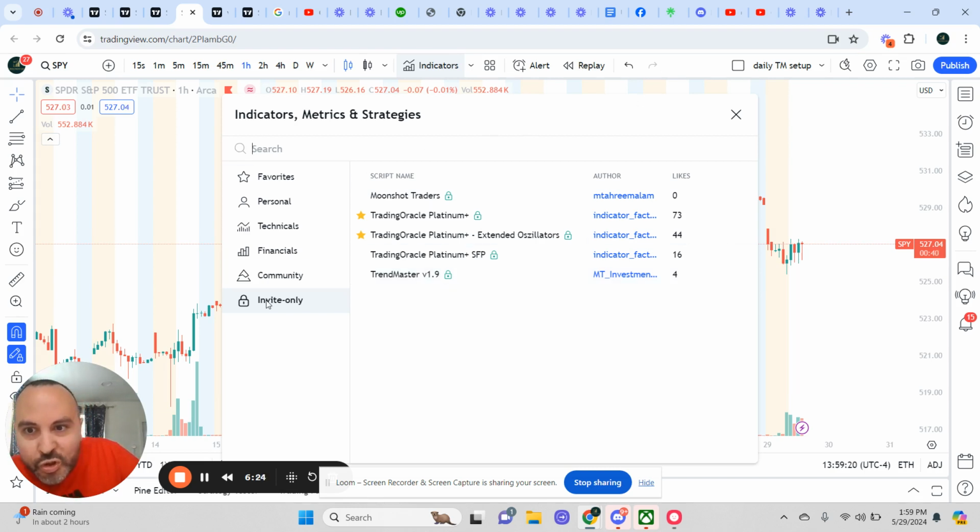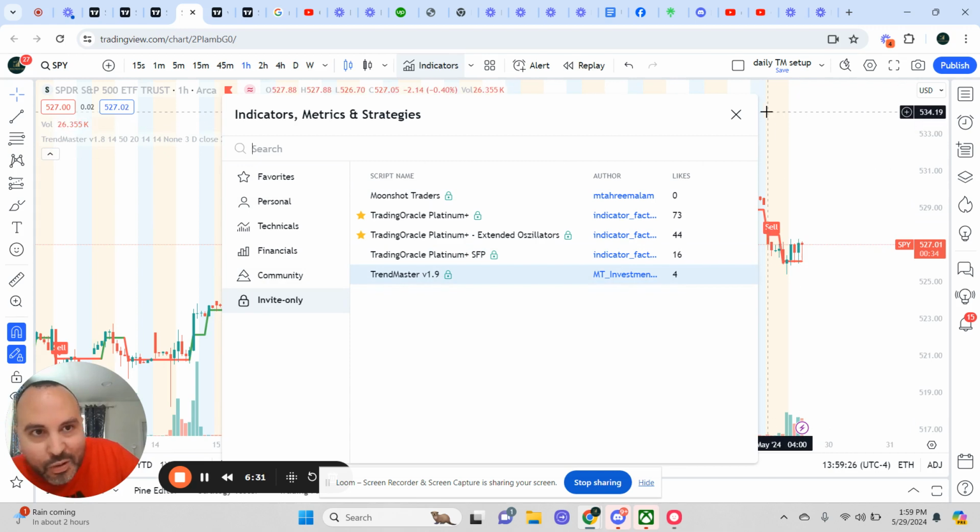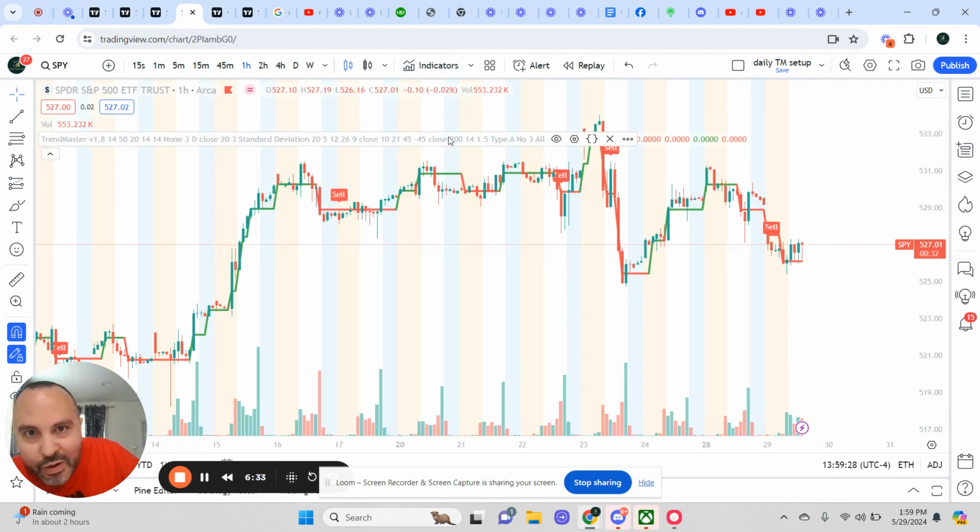Anyways, you will just go to invite only, go to TrendMaster 1.9. Don't worry about how it says 1.8. That's just a typo that I can't quite figure out. Again, I had someone else code this for me, and I'm just kind of filling in the blanks. I say, hey, I want to do this, I want this to look like this, I want this to happen, blah blah blah, and he made it happen.